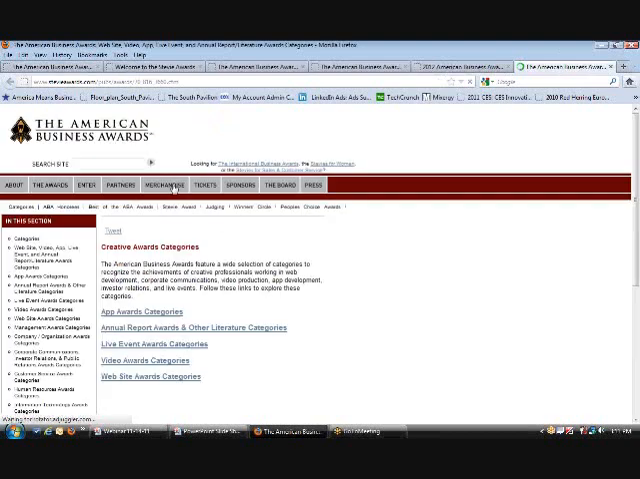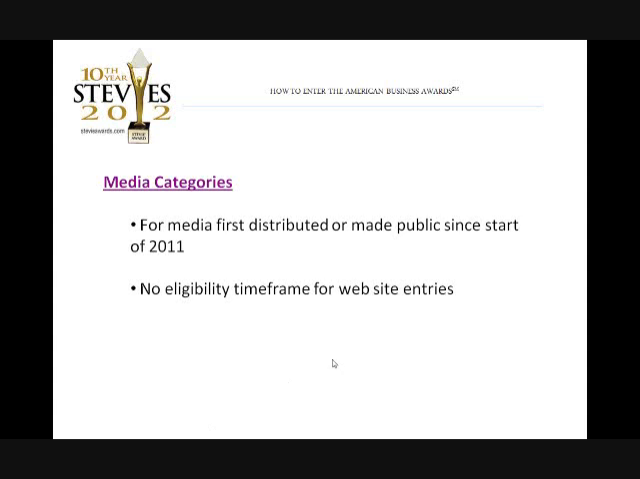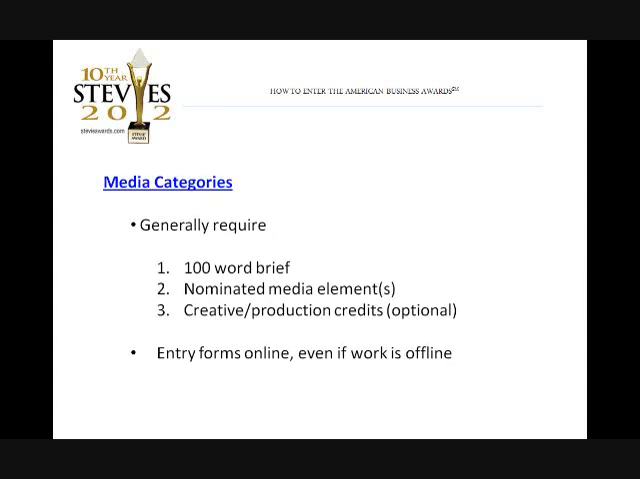The media categories, and I'll show you the media categories page on the website, for the 2012 ABAs are for media first distributed or made public since the start of 2011, again with the exception that there's no eligibility time frame for website entries. Media categories generally require the submission of a 100-word brief about the objectives and results to date of the nominated work, the nominated media elements themselves, and you have the option to provide creative and production credits for your entry. All entries must be submitted online, even if the work to be judged is offline.